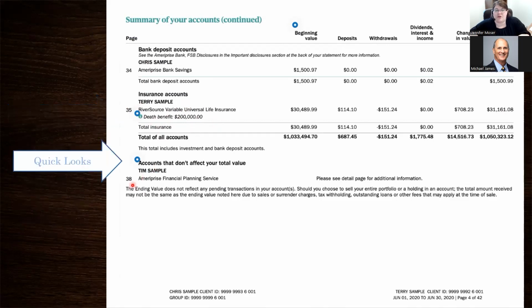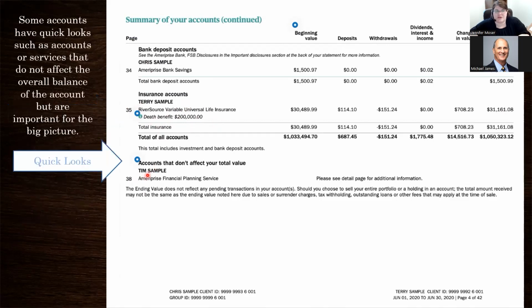And then of course you have what's called the quick looks. Some accounts have what we call quick looks. These include annuity statements. In the annuity statements, these quick looks are just accounts or services that don't really affect the overall balance of your account, but they are important for the big picture, such as riders. If you have a life income rider or a death benefit, they're great places. They'll show them at the end.